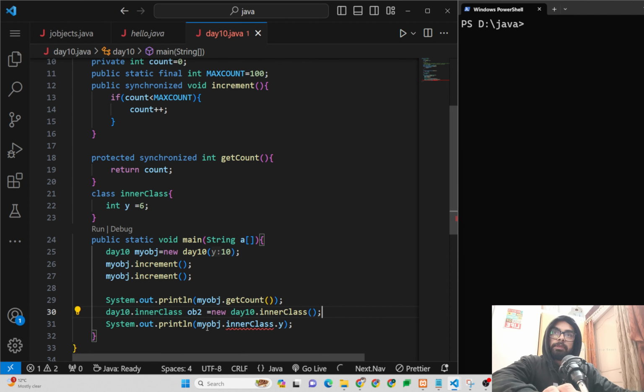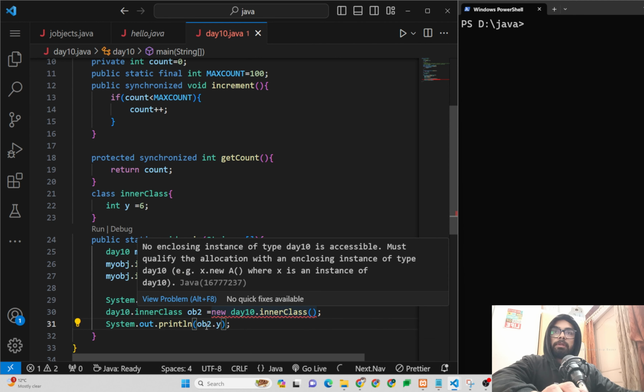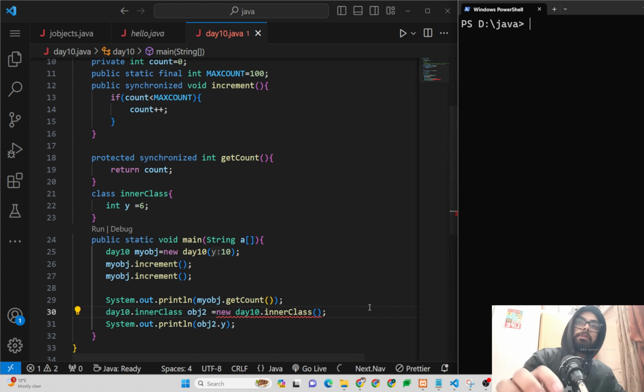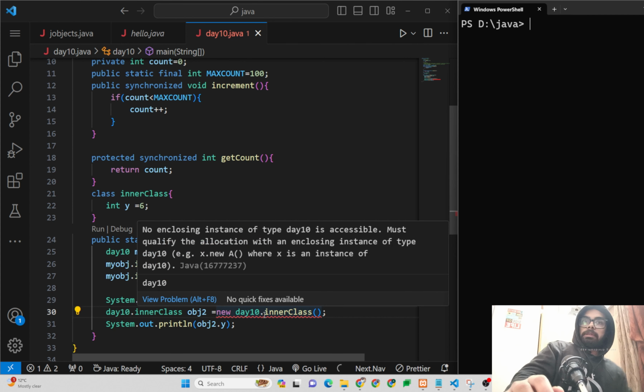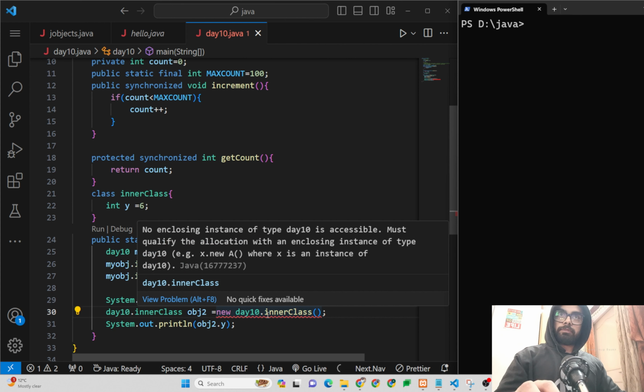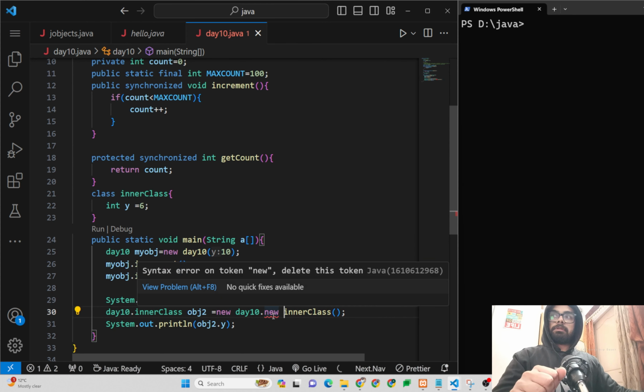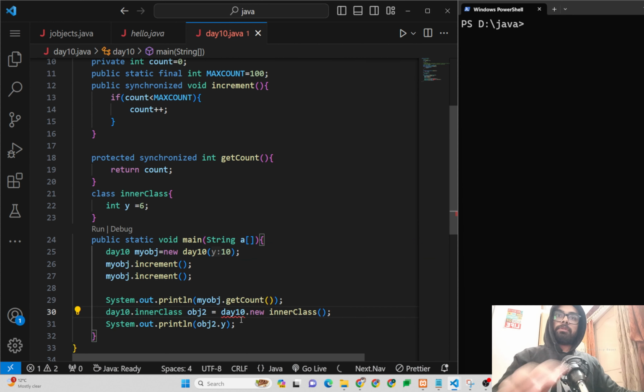Now, if I do here obj2 and inside that I try to call y, obj2, this new Data.InnerClass gives an error: no enclosing instance of type Data is accessible, must qualify the allocation with the enclosing instance of type Data. Sorry, I missed this. And here would be no new. And here would be my obj. Yes.